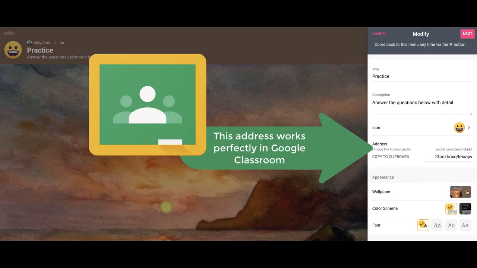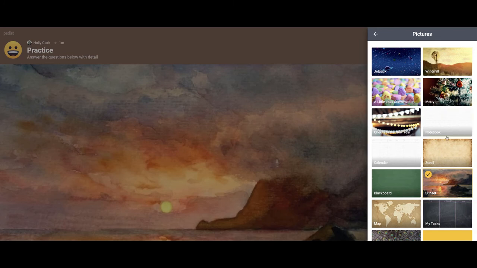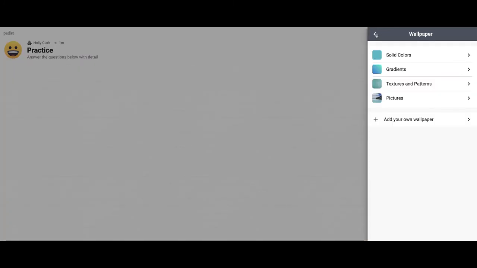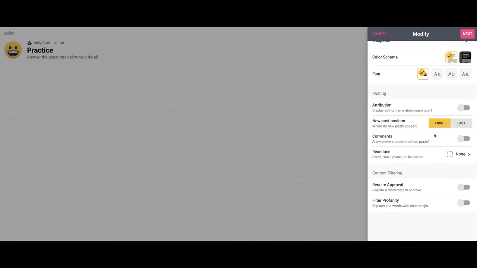I can change the background, and I can change it from a solid color, a gradient, a texture, or a pattern. So I'm actually going to change this one to a notebook. Now, using the arrow, I head back and I can look at some of these options for posting.